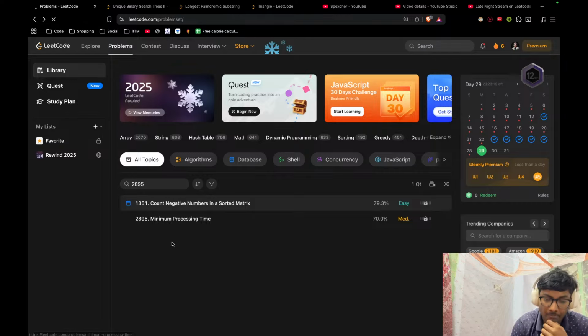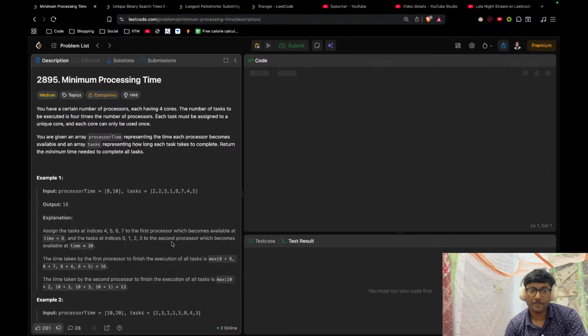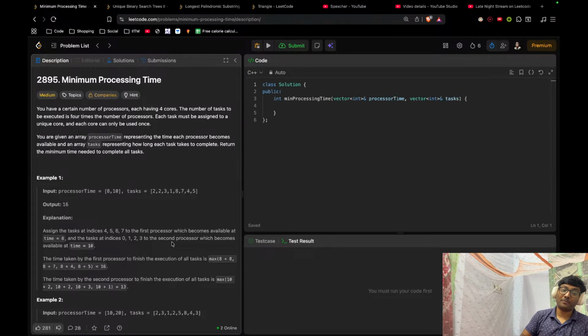Minimum processing time, that's what we are searching for. You have a certain number of processors, each having 4 cores. The number of tasks to be executed is 4 times the number of processors. Okay, I think there is some parallel execution. Each task must be assigned to a unique core, and each core can be used once. So you are given an array processor time representing the time for each processor.